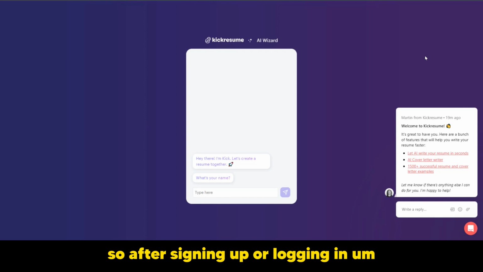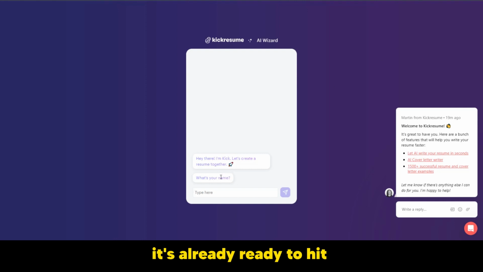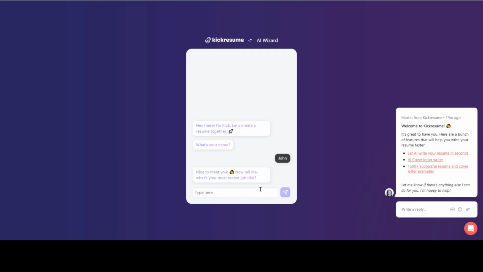So after signing up or logging in, you have this dialog box where you can communicate with the AI wizard. It's already ready to hit the ground running by asking for your name. So I'm going to say, John. Nice to meet you. Tell me what your most recent job title is. And I would say customer support.